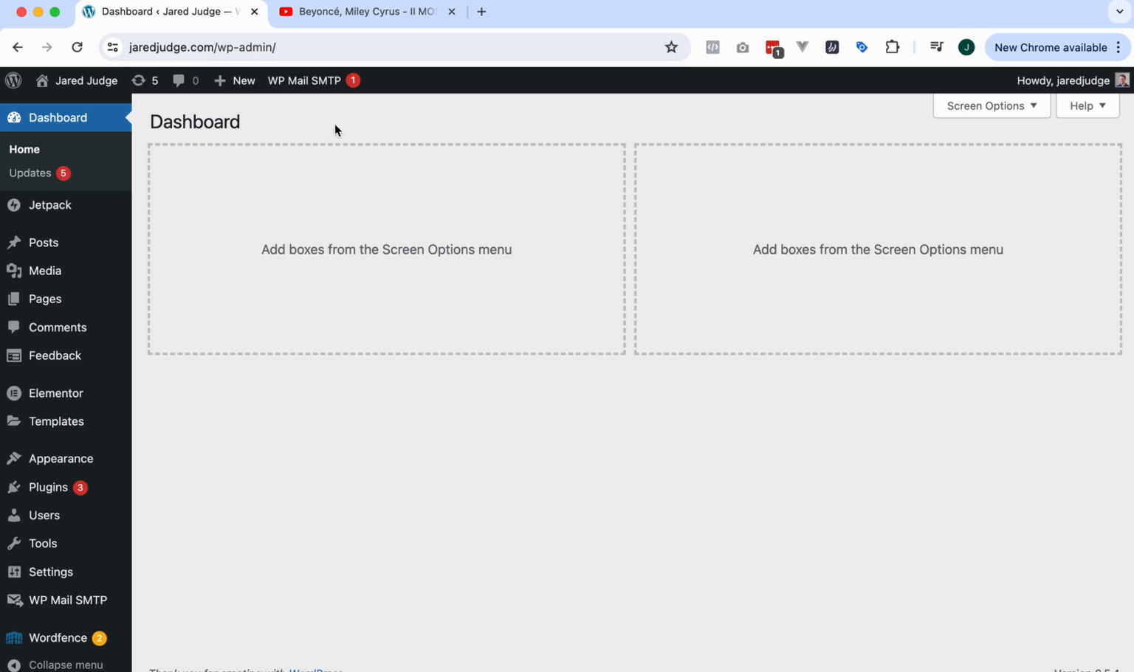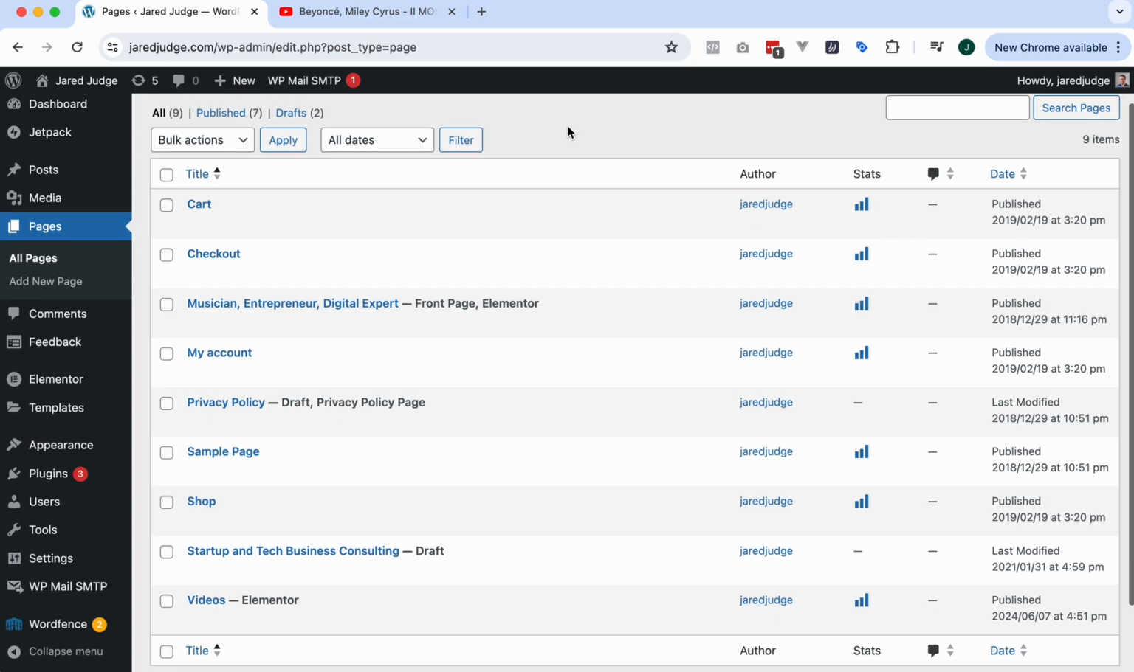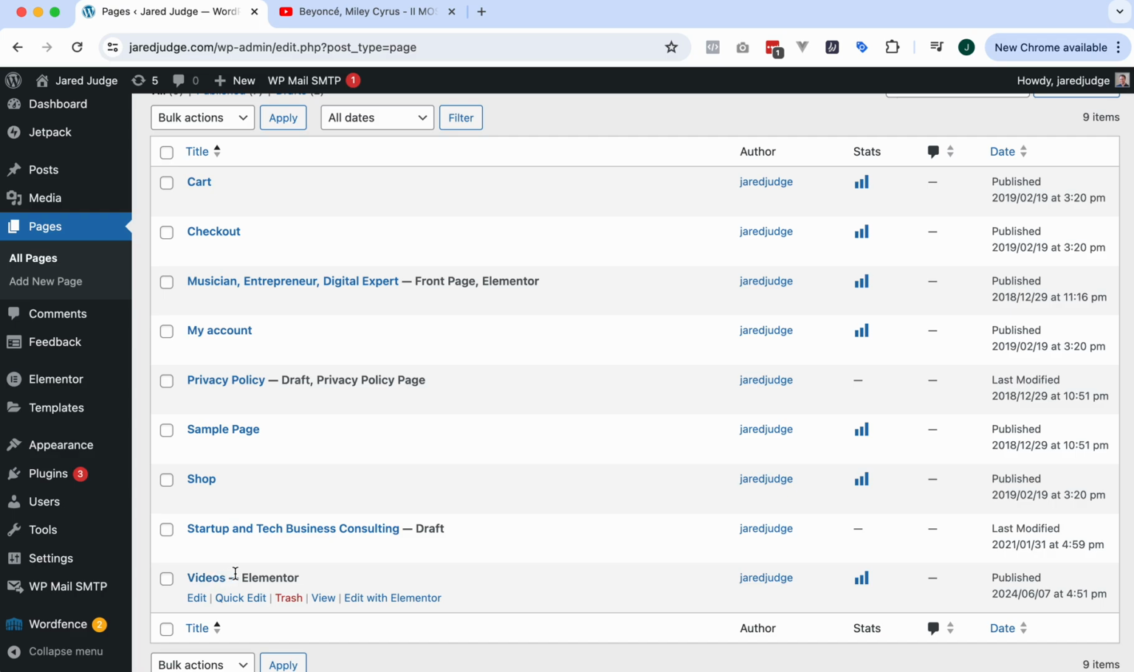You'll be taken to your WordPress dashboard, and the next thing you're going to want to do is go to, on the left side, Pages, and then click on All Pages. This will take you to a list of all of the pages on your website, and you'll need to figure out which page the video that you want to change exists on. So in my case, my page that I have the video on is the videos page.